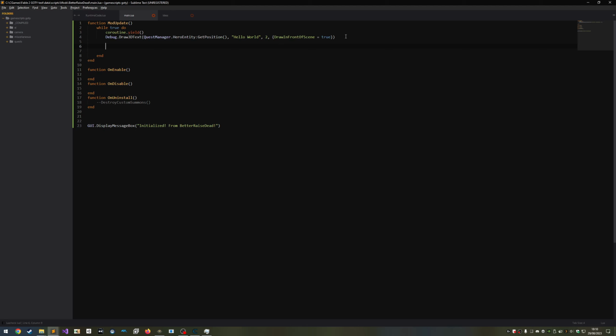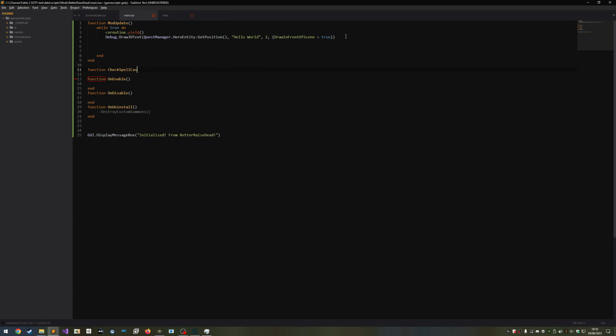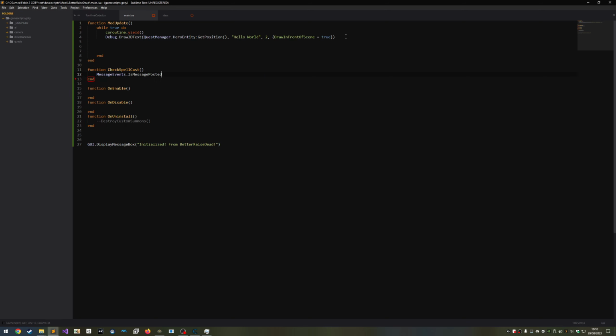The first thing we need to do is detect when the player casts the spell. To do this, we'll use something called MessageEvents. A message is posted whenever certain things happen. MessageEvents lets us access these messages. Messages are posted from and to entities, however this doesn't affect whether we can see them or not. We can see all messages when they're sent.